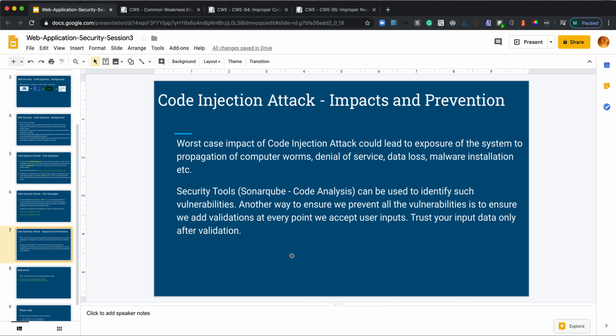Okay, so what are the impacts? The worst case impact of a code injection attack is that it could open a way for the attacker into the system in the form of computer worms, or it can lead to installation of malware. It could cause data loss. It could cause denial of service. When we say denial of service, your users are trying to access the website, but they are not able to because access to your website is blocked in some way, which is nothing but a denial of service. Now how do we prevent such an attack, right?